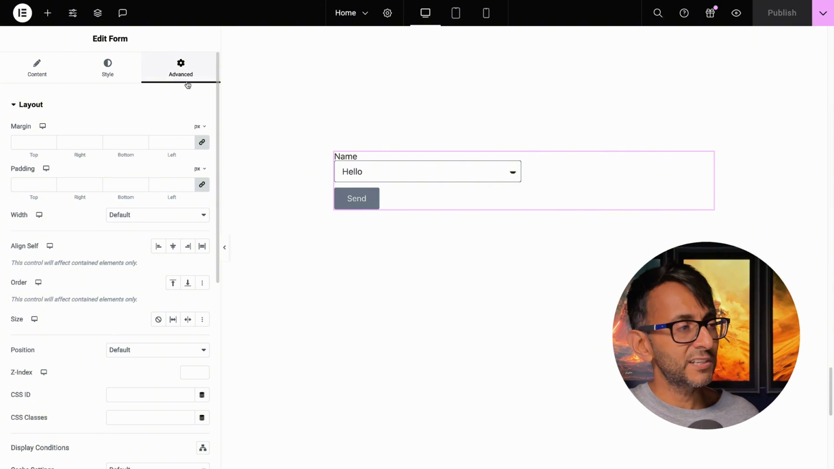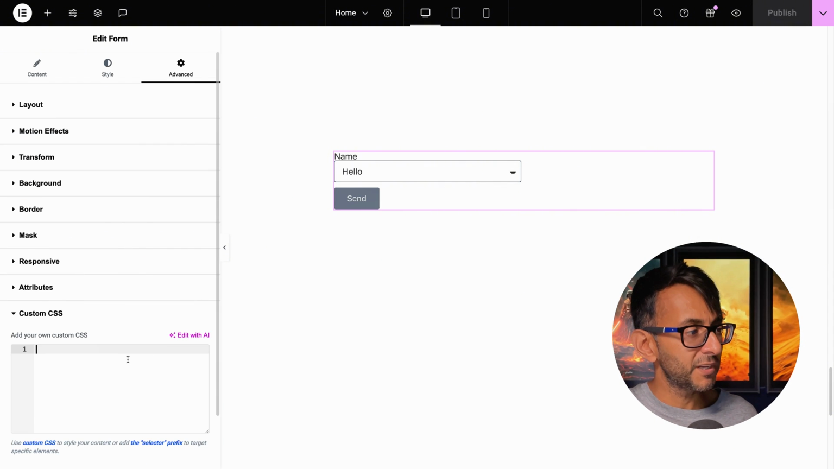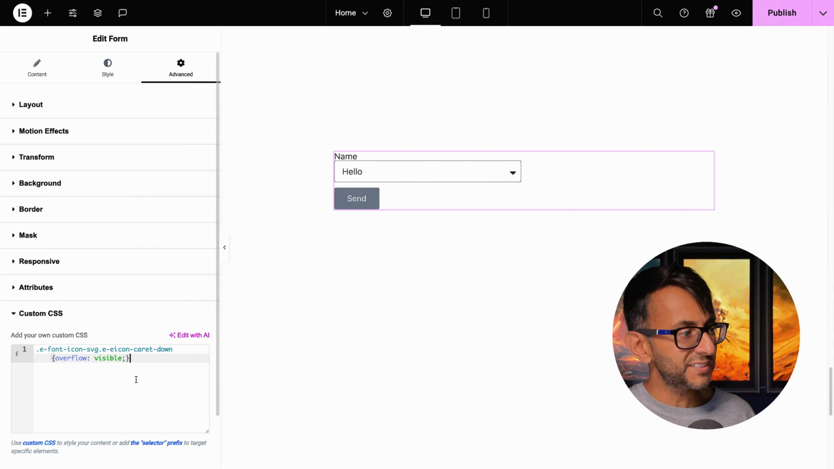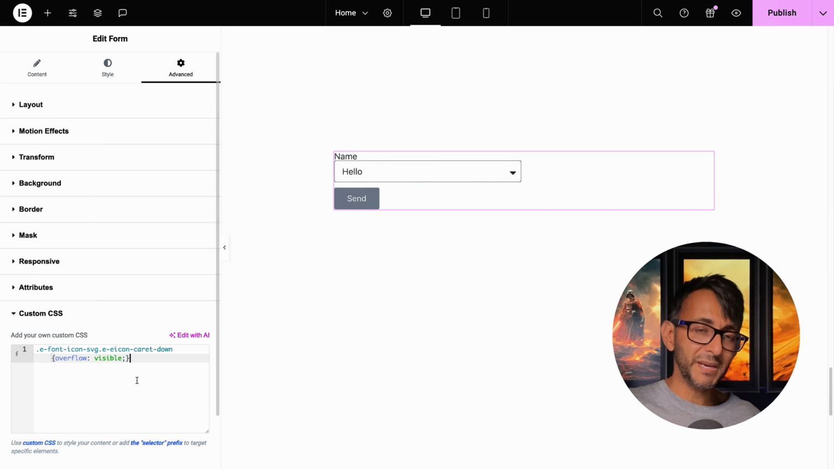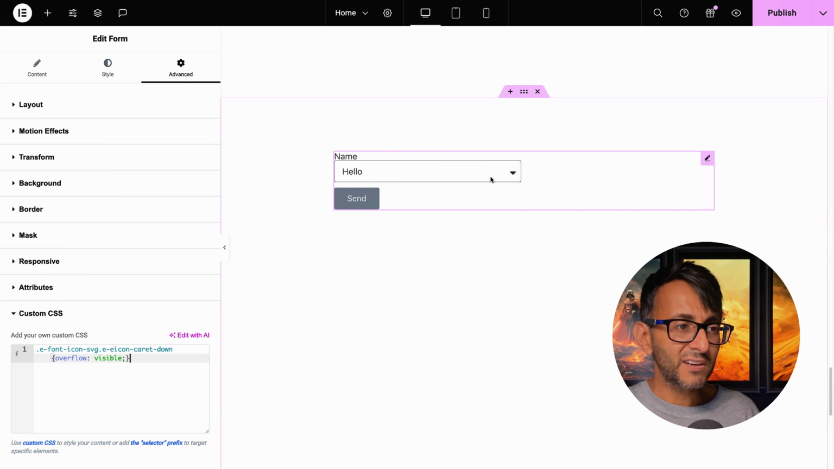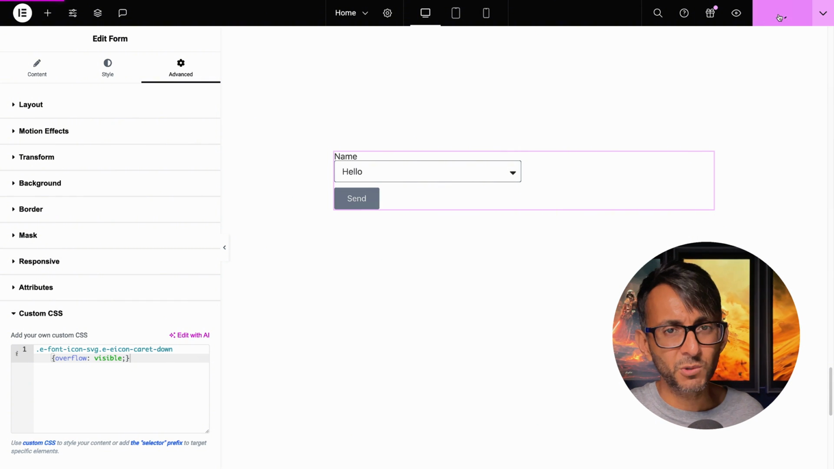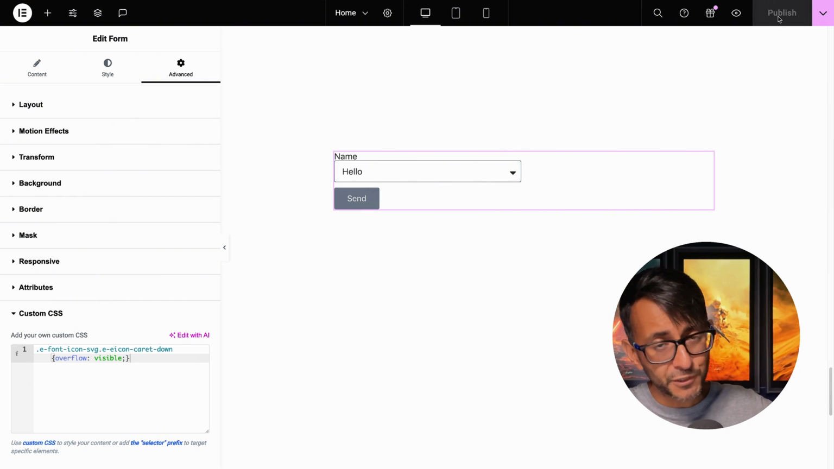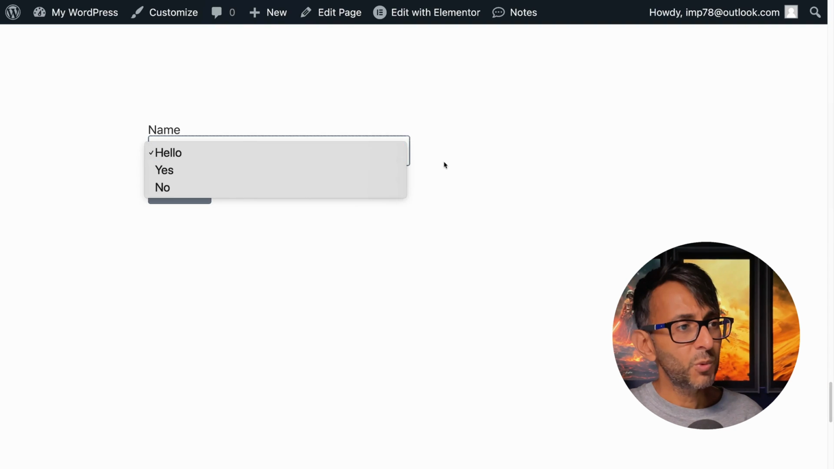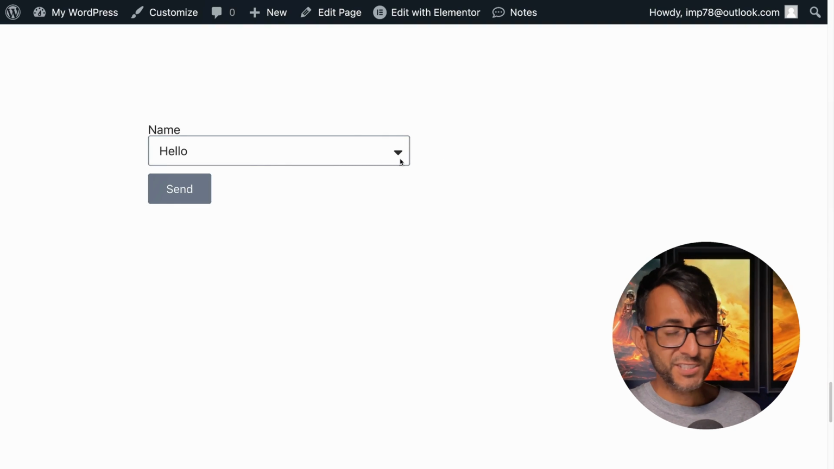What you want to do is click on your form, go to the Advanced tab, go to Custom CSS, and drop this in here. Basically, you're saying make the overflow for the E icon be visible. And again, like I said, on edit and preview, it's going to look totally fine. So you might go, well, I don't see what the problem is. But when you go and view it on preview or live, you won't now have that problem. Look, it's not sliced off.